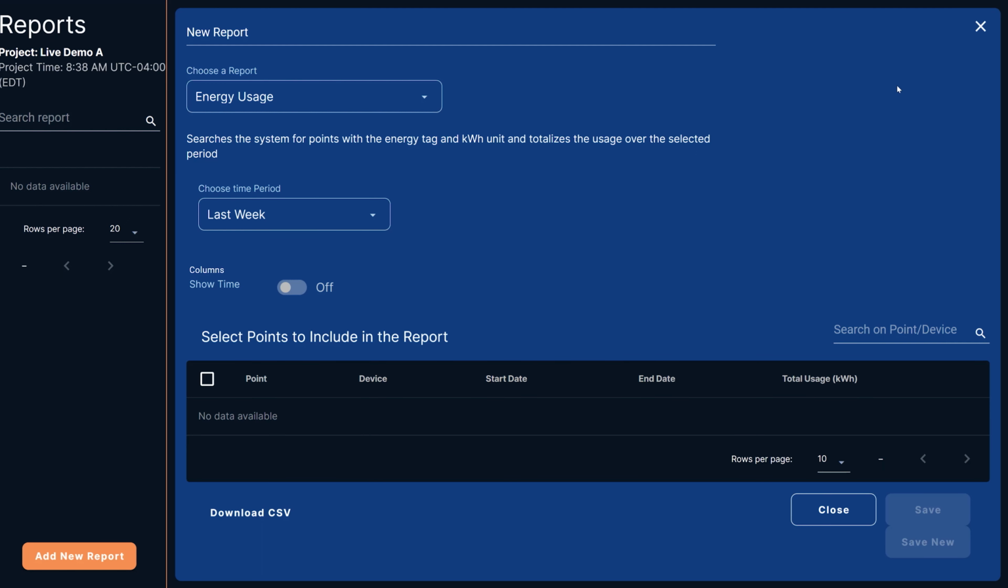Reports can be closed by clicking the X in the top right, and reopened by selecting the report on the left. The next kind of report is manual override.